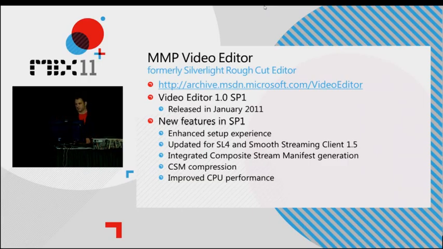It provides CSM compression. CSM is our composite stream manifest format, which is what you get when you combine multiple Smooth Streaming manifests into a single one. That can often lead to an explosion in size of your manifest, and so the latest version of the video editor provides CSM compression as a feature. And also there are other improvements going in there, like CPU performance and so on, that are improved since the previous version.